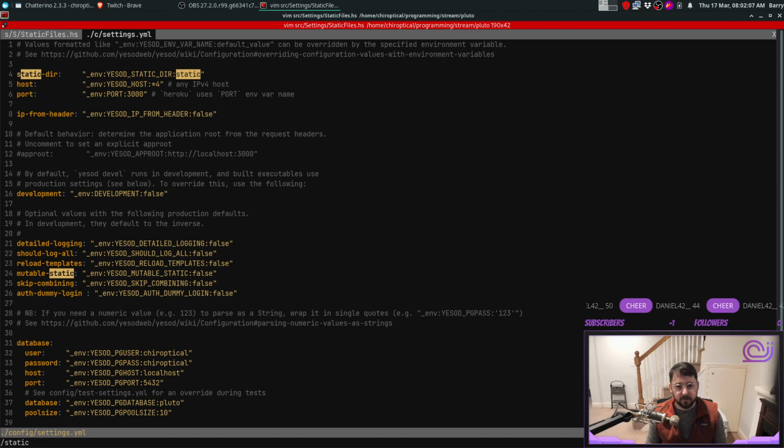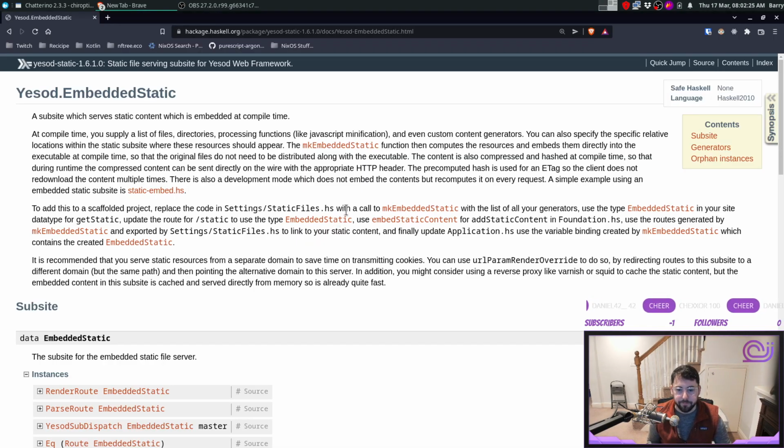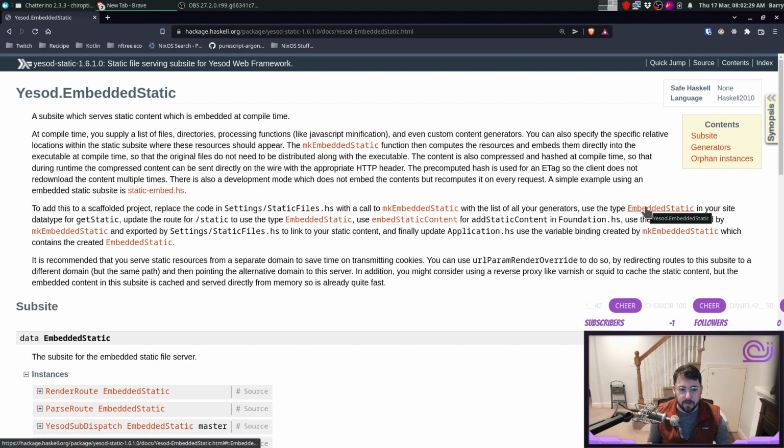So the static dir just contains these JavaScript and HTML files. That's what that is, and we just embed all the files in that directory. There's also some development time settings. I don't actually know what the dev settings do, but we can also configure those in our environment. So that's that. Then we use the type embedded static in your site.